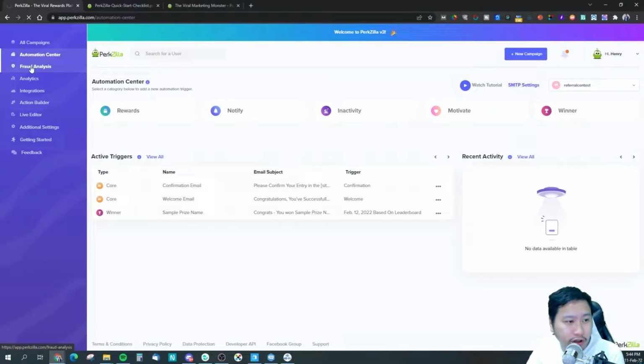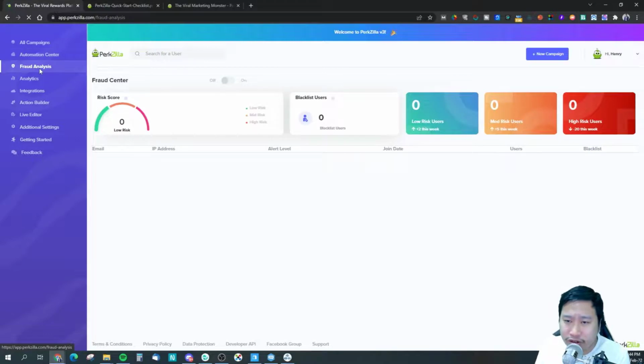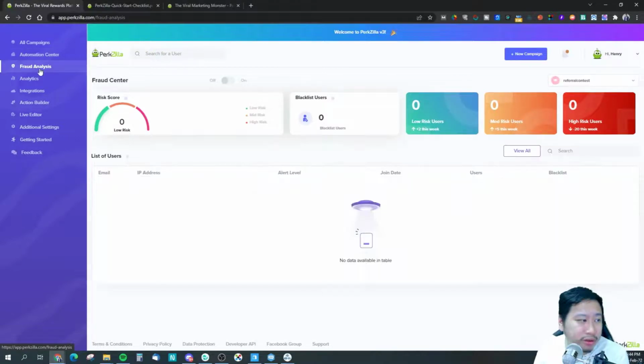Next is the fraud analysis, and I do kind of like this feature, although it is not possible to test how good the fraud checking is. But they do have a feature here that shows the low risk users, the mid-risk users, and the high-risk users.